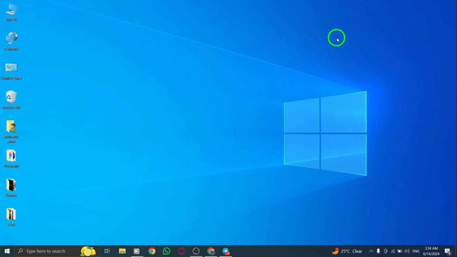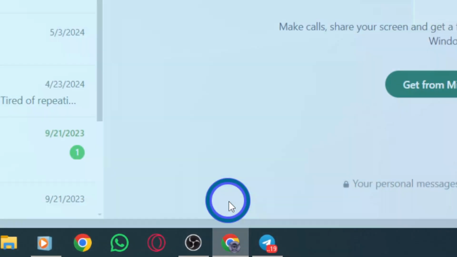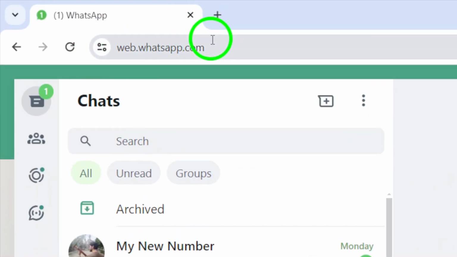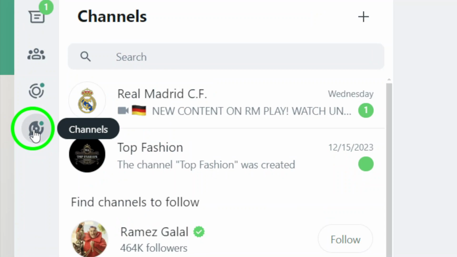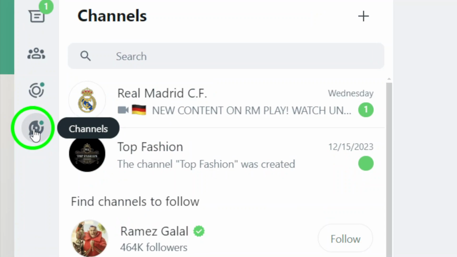First, open web.whatsapp.com on your PC and log in to your account. Once you're logged in, you'll see all your communities on the left side of the screen. Next, click on the channels icon to view all of your communities at once. This makes it easier to find the specific community you want to mark as read.